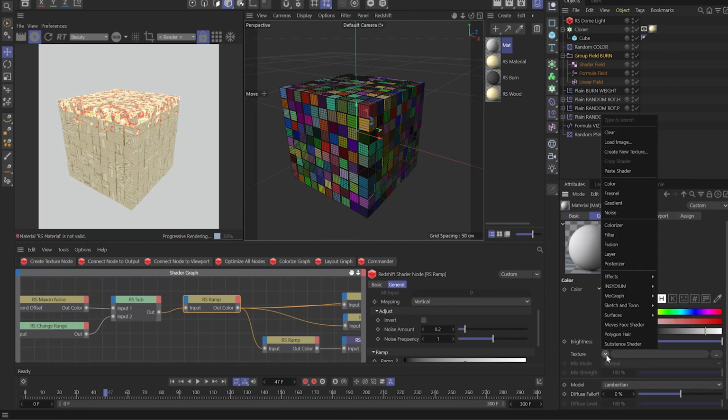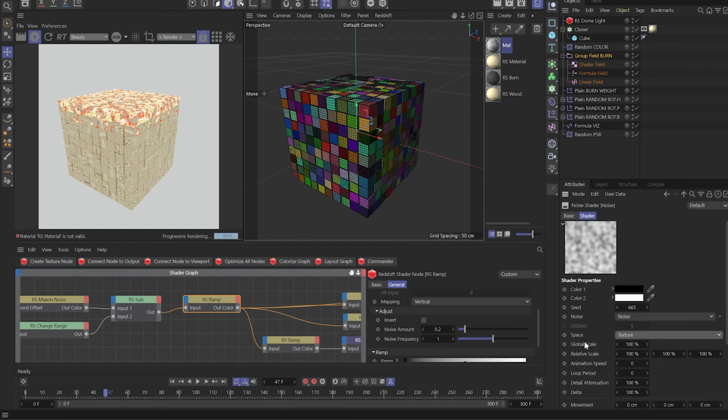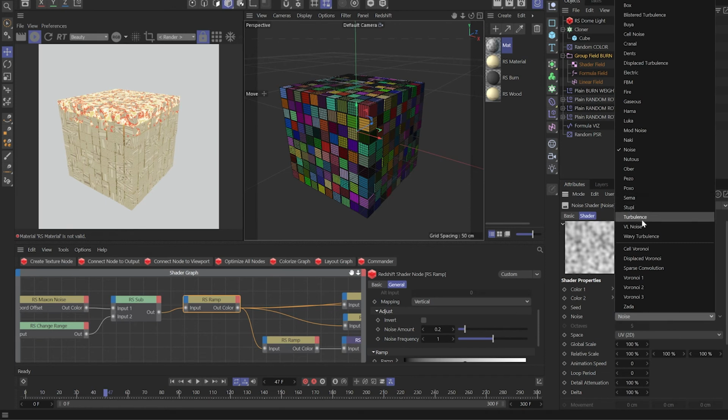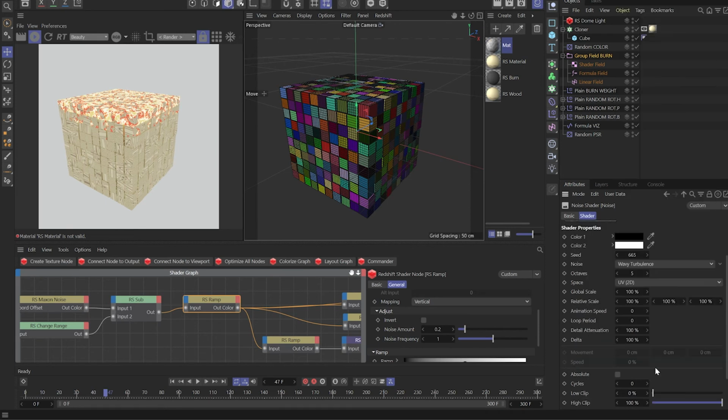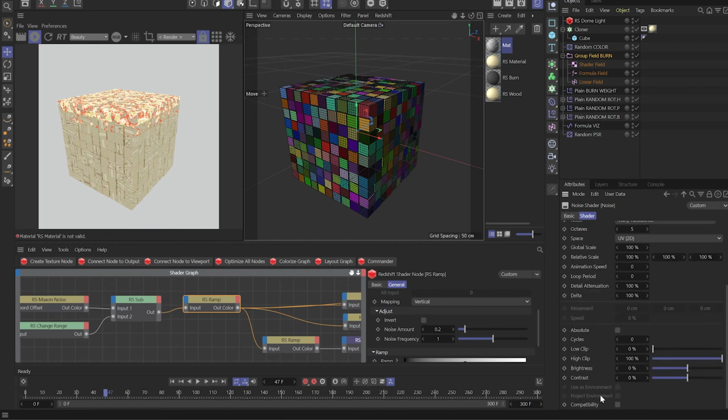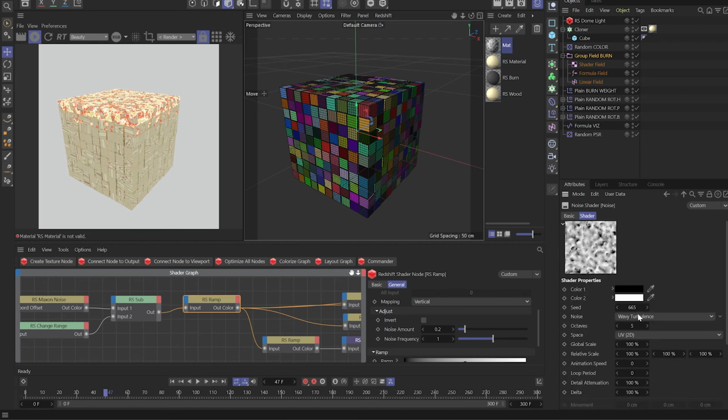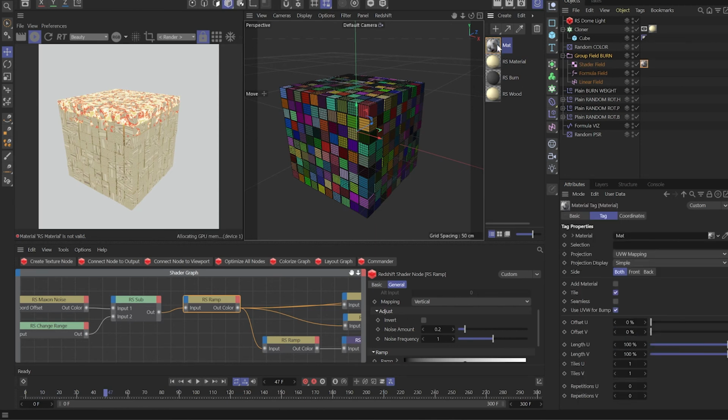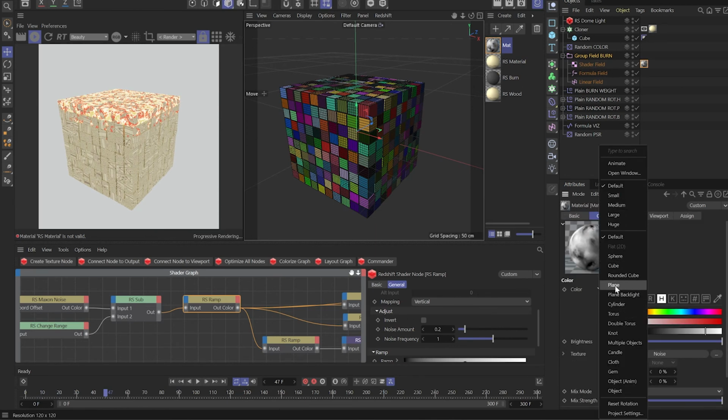Just double click here, disable reflectance. In the color I will drop a noise, and it is crucial to change space from texture to UV. And maybe I will change this noise, maybe I will use the wavy turbulence again. I just need some contrast here, and maybe I will increase the scale to 100. Okay, now I will drop this material here. Let me actually change this to plane.